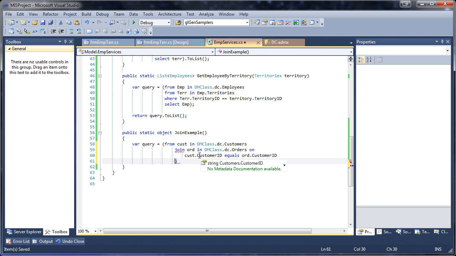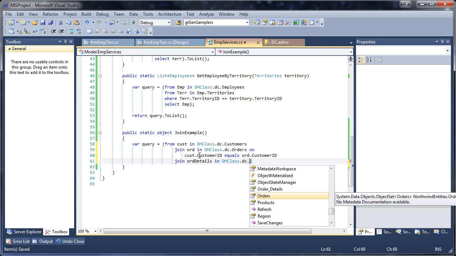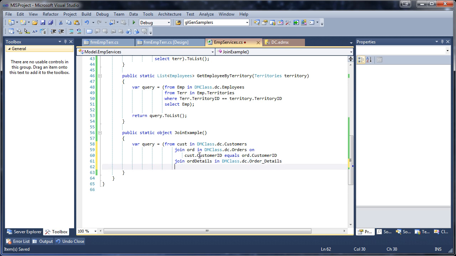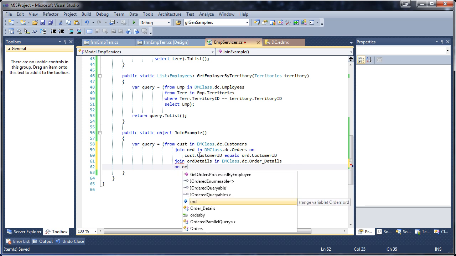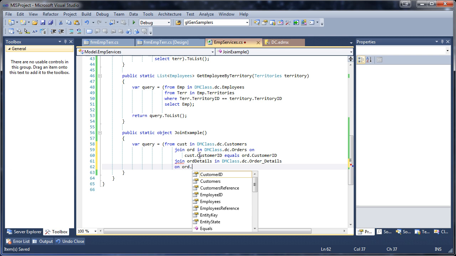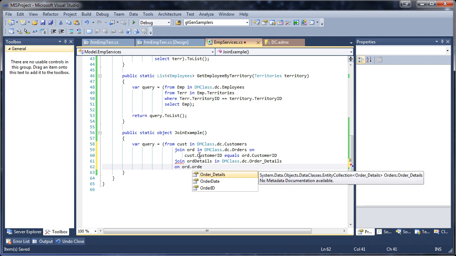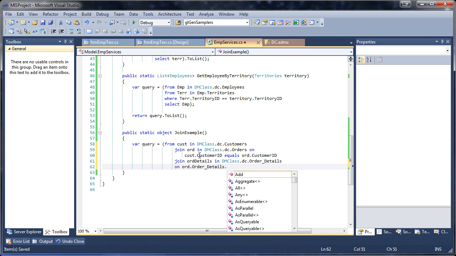And then you can write another join, ord details in dm class.dc.order details, on, and then you add ord.order details.id, I believe, or hang on a second. Right now you're going to have to play with this a little bit, so let me try to see what I can do here.